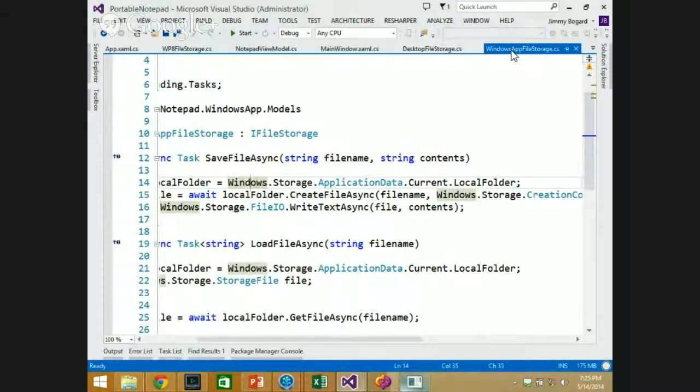You create an interface that represents the commonalities between all these different APIs, because Microsoft hasn't created this common API, and then you provide implementations on each of the target platforms that you deploy to. Ideally, you don't have to do this. It'd be nice to not have to create these platform-specific pieces, but in reality, I found that it's inevitable that you're going to have pieces that just aren't common across these different platforms. You're looking at this is Windows storage application data current local folder.